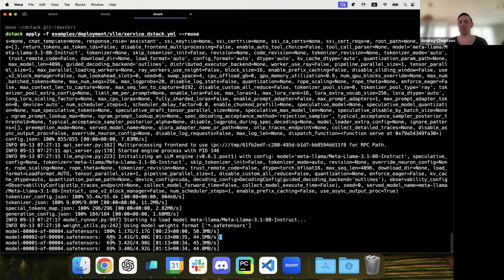And dstack also offers a concept called volume. It's not supported yet for SSH fleets. It can only be used with cloud fleets, but eventually we'll support that on-prem as well. It allows you to mount network volumes, and then this cache can be stored there. And this is how you avoid cold start in the cloud when you run with dstack.